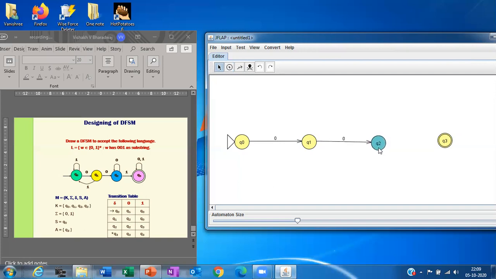You can resize whatever you want. The next one is upon 1. This also you can resize, or change the position so that it looks neat and clean. Now these things are over. Now I will have to go for a self loop. So click on the transition, click on Q0 itself, upon 1. So that becomes a self loop.